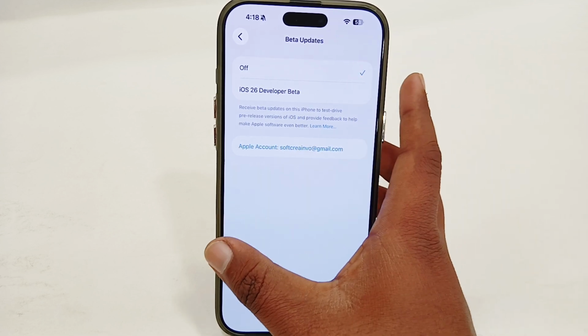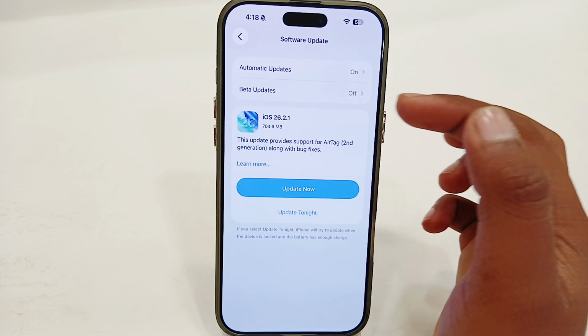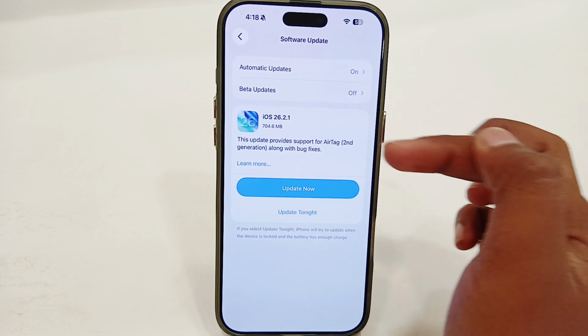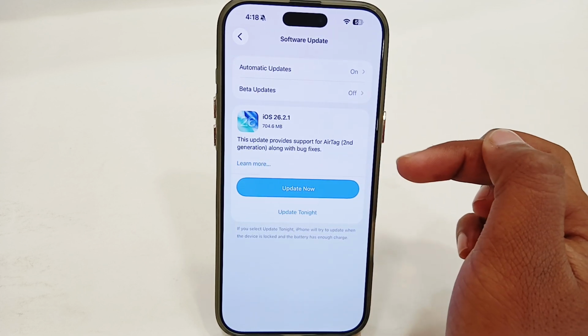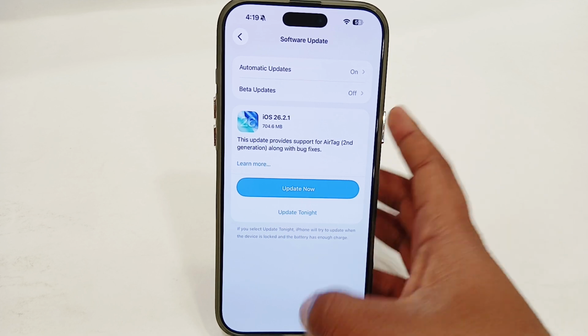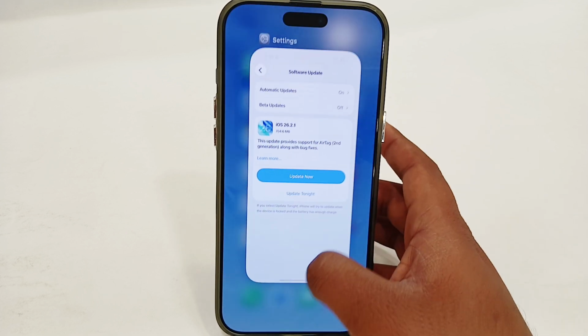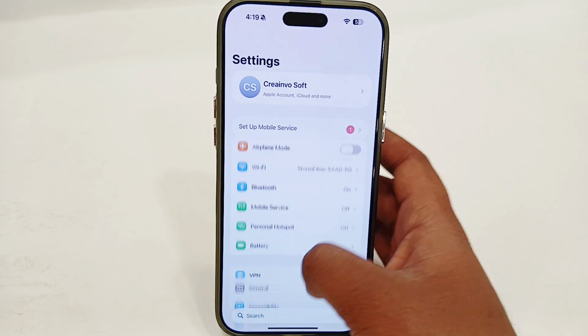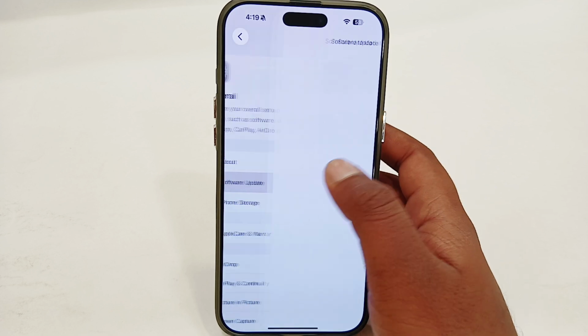Once you have done that, you just have to simply go back. After disabling your beta updates, you'll get the original iOS update available for your iPhone. So the very first thing, I recommend you relaunch your settings app. Go to settings app again, and here go to general, go to software update.